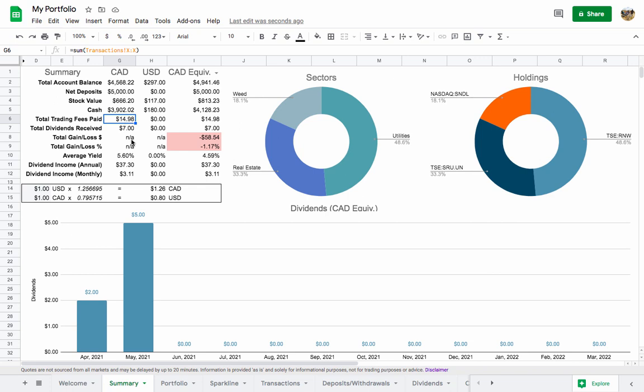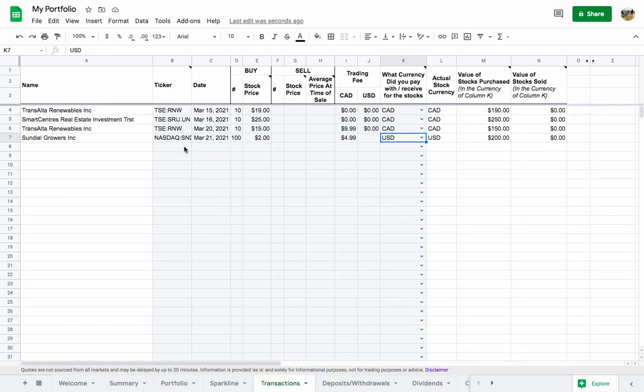I think there's one more thing to mention about using the sheet, and that's when you actually go to sell some stocks. So if we go to transactions, and let's say we want to sell some stock, we come in here and log our transaction. Let's say we're selling TransAlta Renewables on, let's say, March 22, 2021. And let's say we sell 5 at a price of 20.